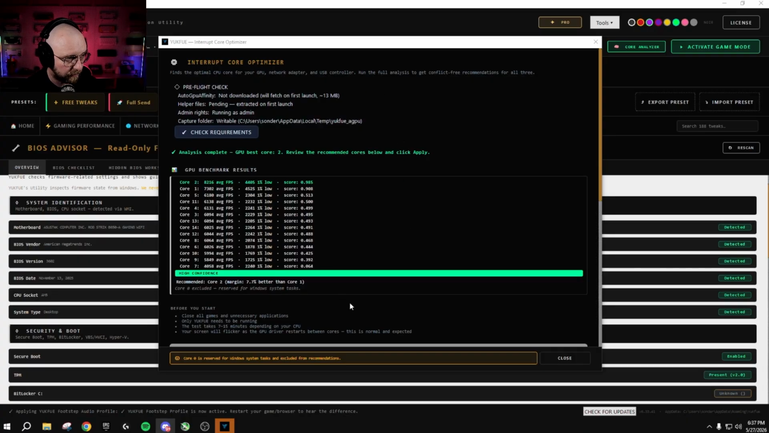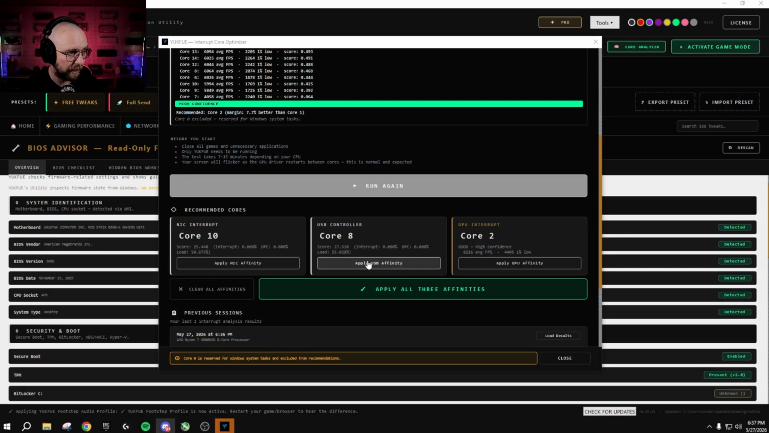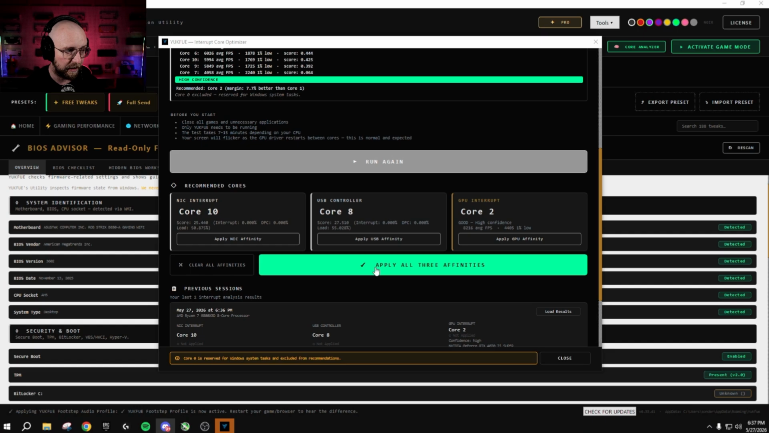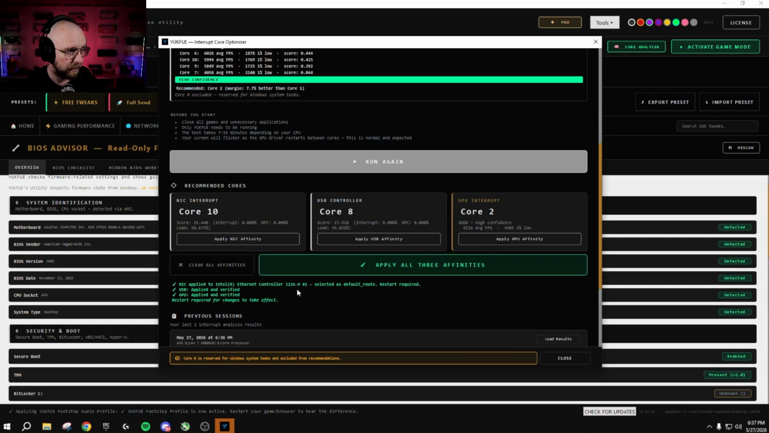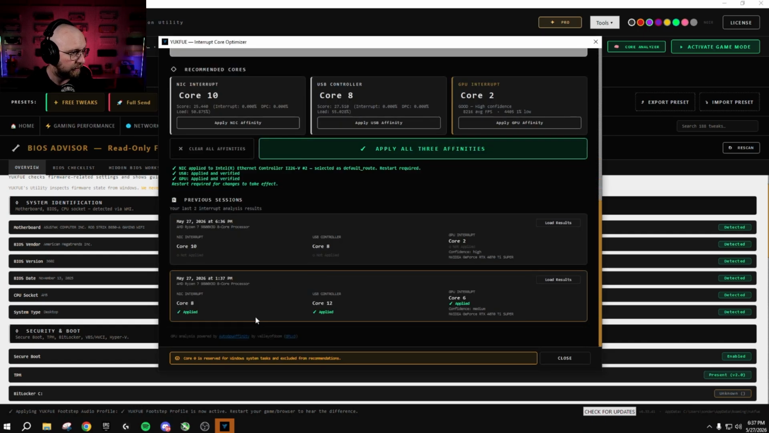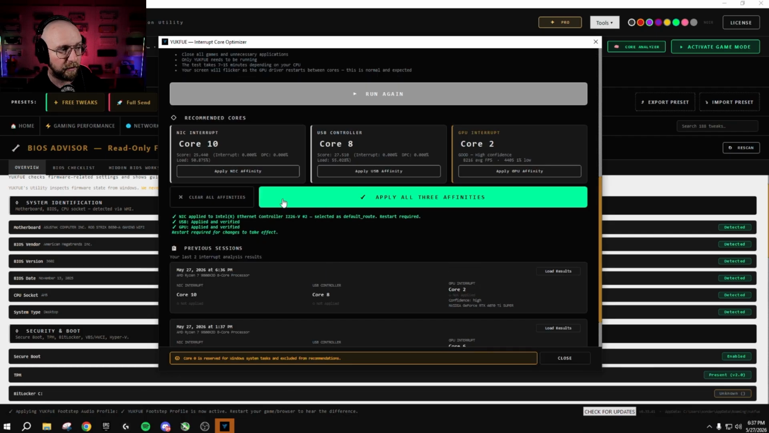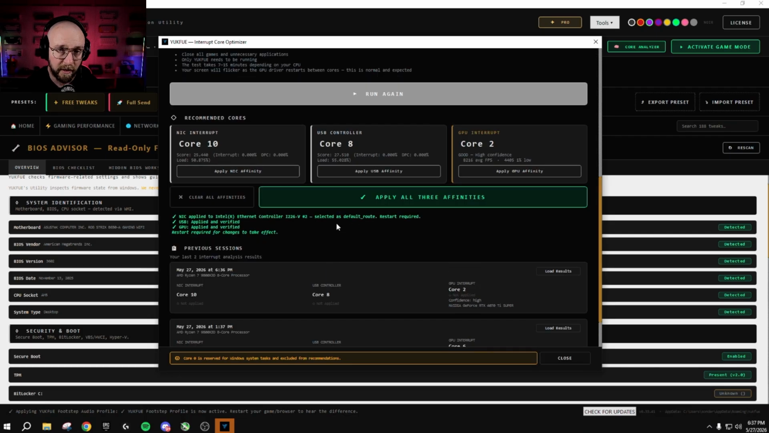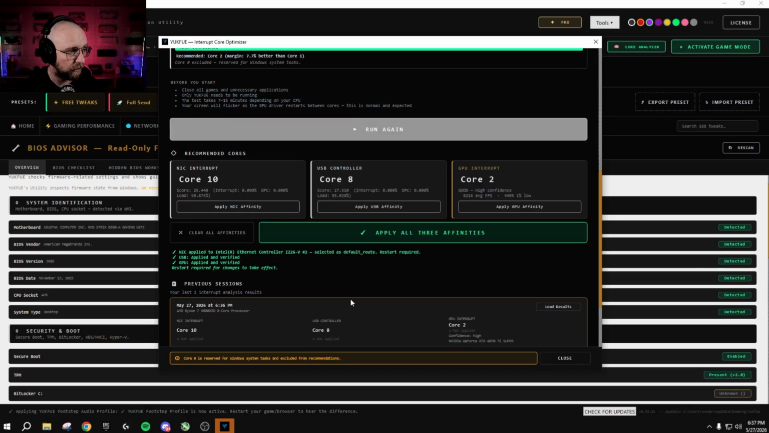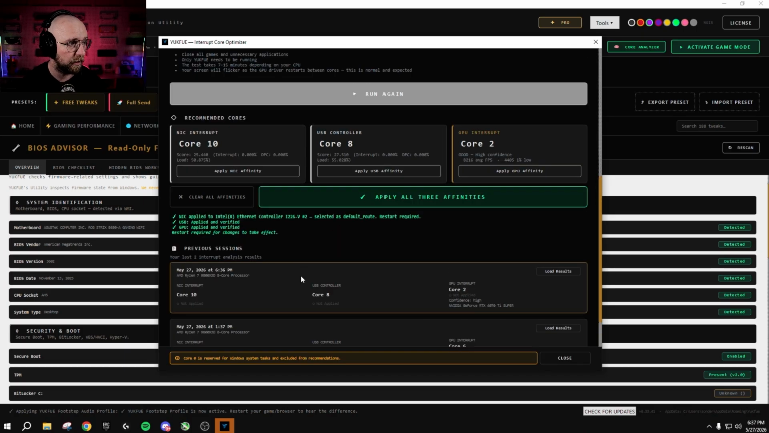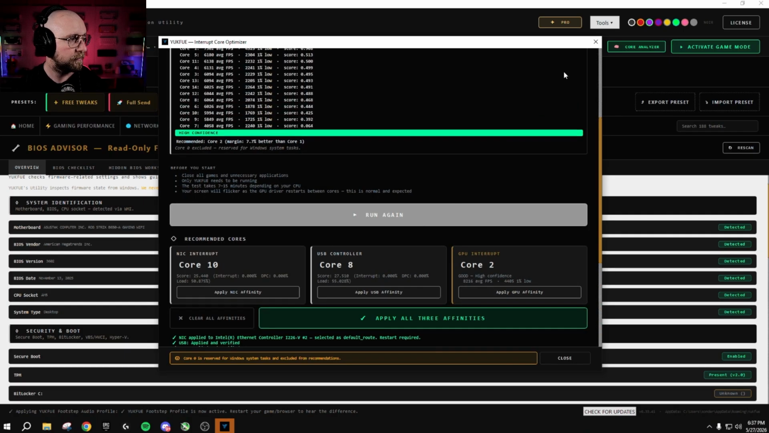If you guys scroll down, it's going to give core recommendations. And then all you have to do is click apply all the affinities, and you guys are good to go. It looks like it selected. So you'll just click apply all three affinities, and then it'll do it for you, and you're good to go. Go ahead and close this for us.